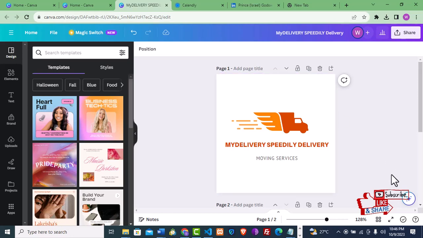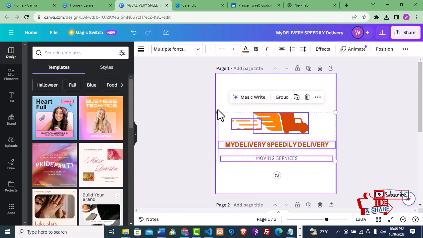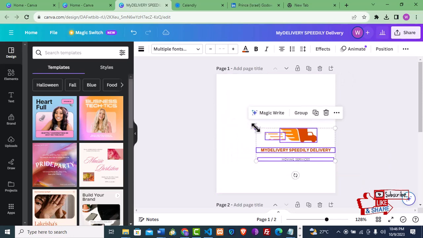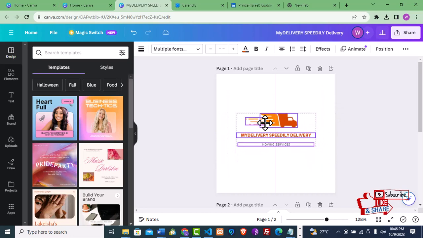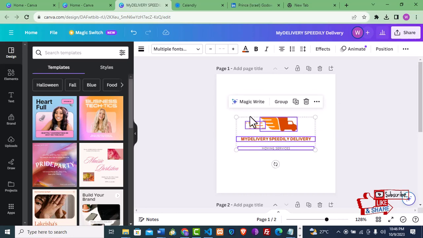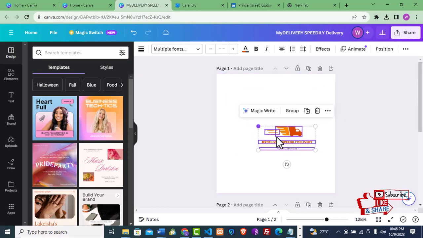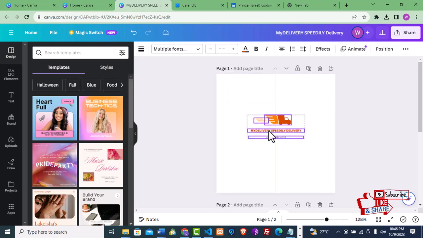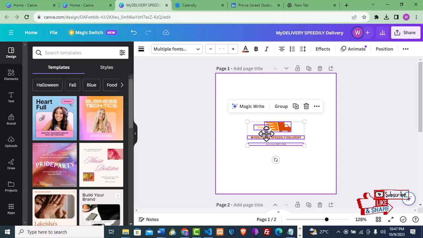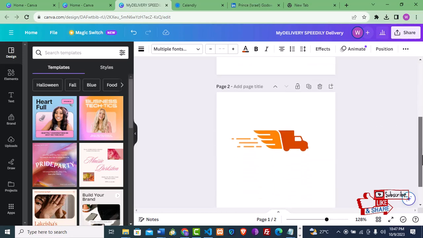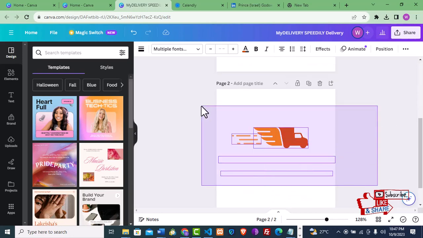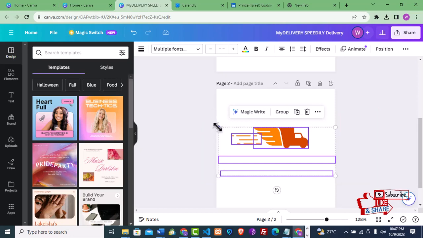So I'm just going to make sure I resize this a little bit so that it can fit in. Great. So I'm also going to resize this too, to make sure it matches with the first one I resized.